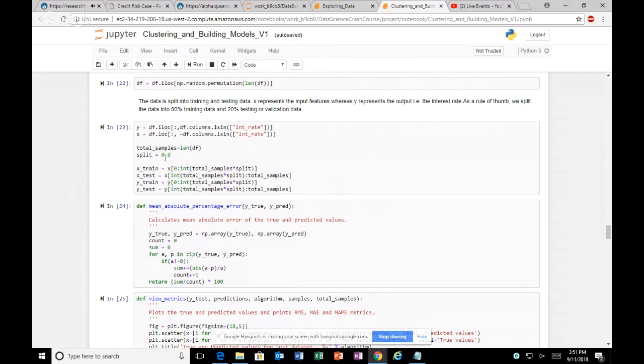So we are basically splitting the data, taking my entire data set and taking 80% of my data as training data, and then 20% of my data as testing or validation data. Okay? So tomorrow we'll talk a little more about cross-validation and things like that, and then we'll expand upon it. Yes, please.